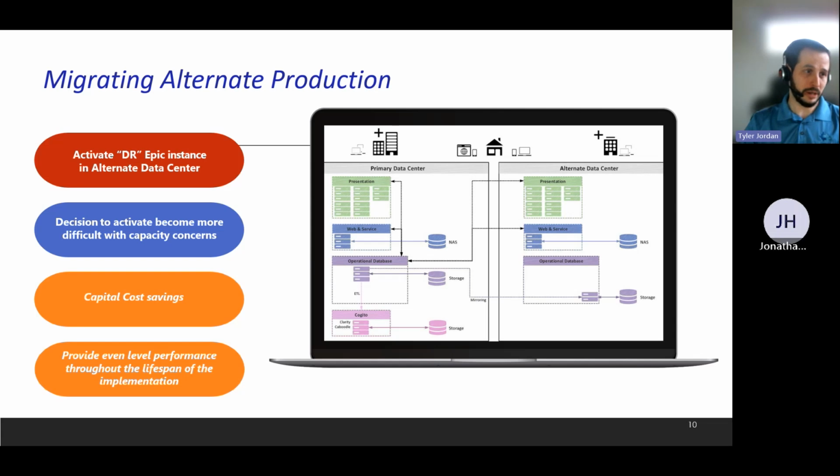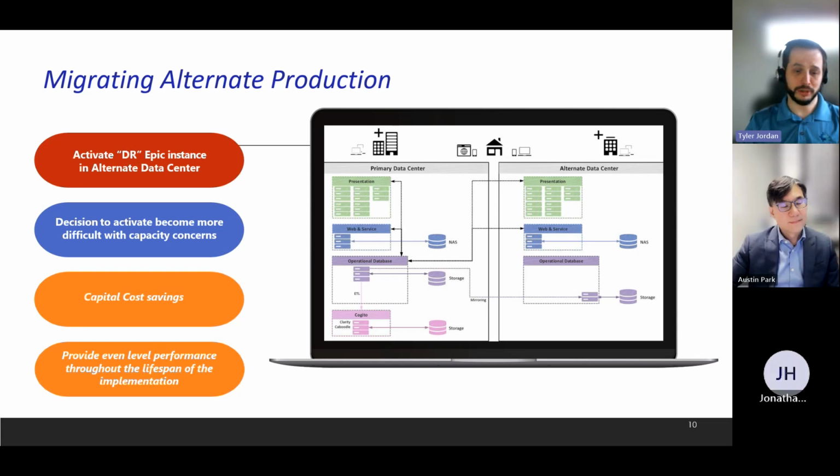So in conclusion, migrating alternate production is a no-brainer for a lot of organizations to make sure that they can reduce costs and ensure performance and availability when otherwise their current existing alternate production environment may not be able to do so. So finally, I'd like to turn it back over to Austin to give a couple of specific case studies of actual organizations that have gone through this cloud journey.